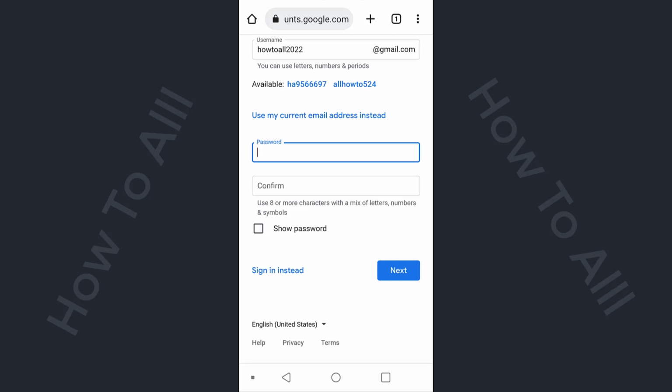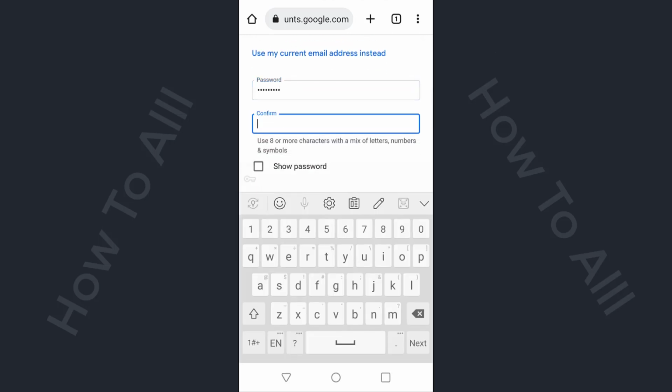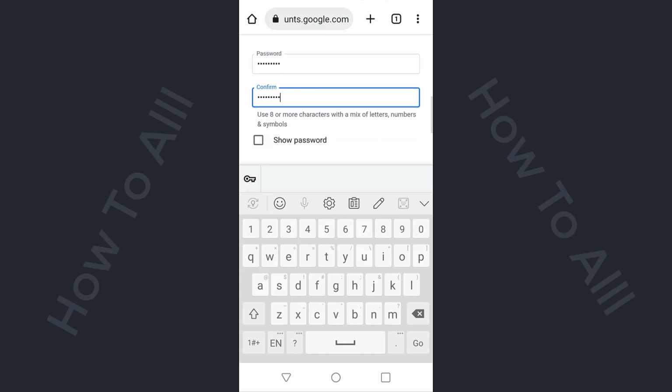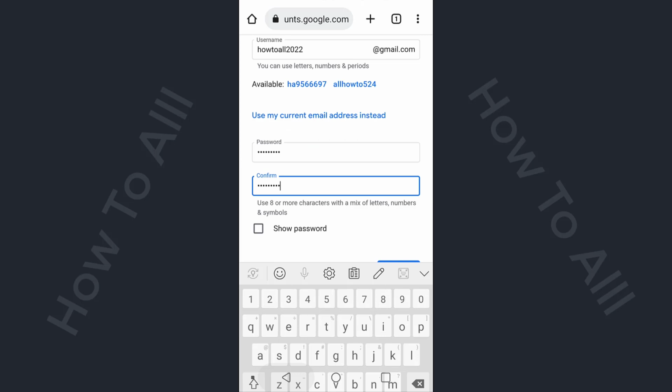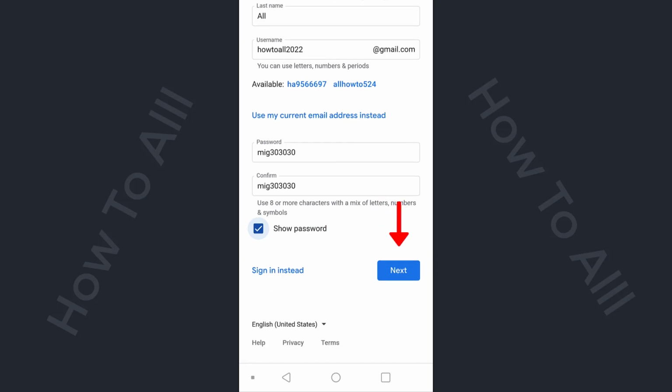So now move to password. Okay, now put a password. There also I have to put the same password. Okay, if you want to check whether your password is correct or not, then you can click on show password. We can see that our two passwords are the same, so now we can move forward. Click on next.